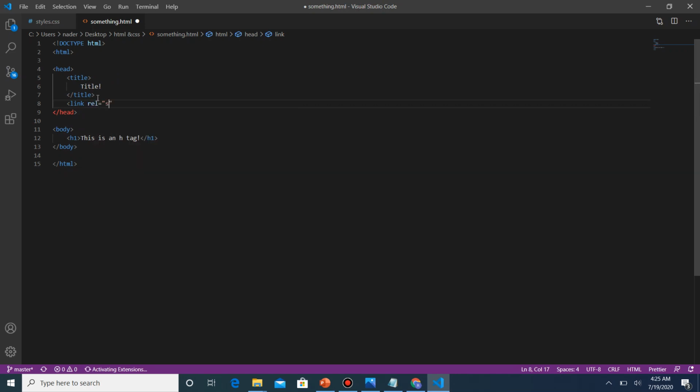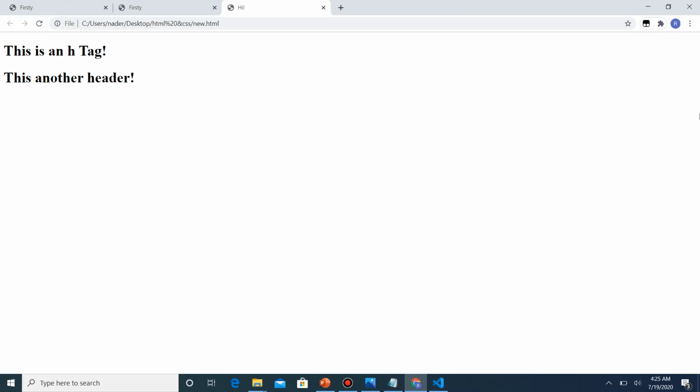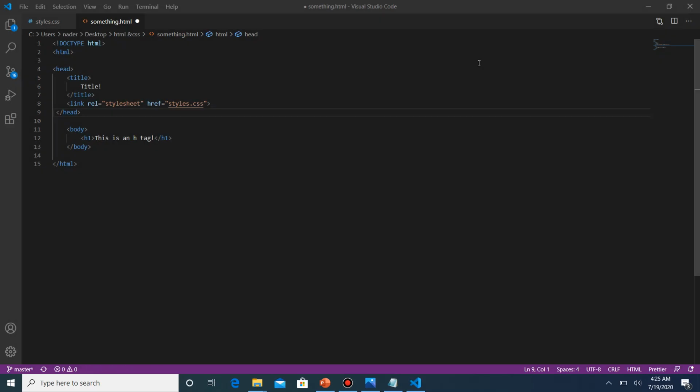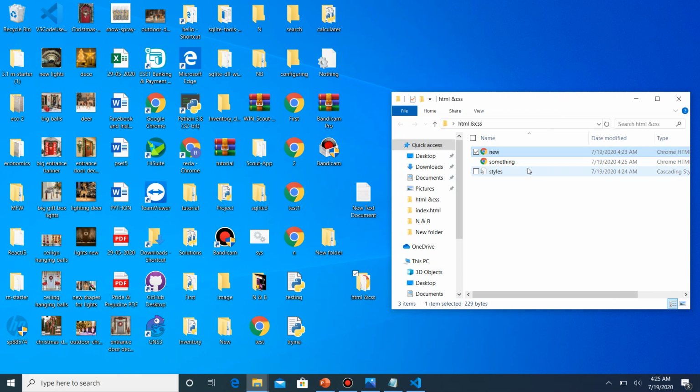My relationship is style sheet. The href to the style sheet is style CSS. Okay, does that work? I don't think that works. That does not work. One second. That shouldn't work. Okay, let me close the whole thing and come under here.